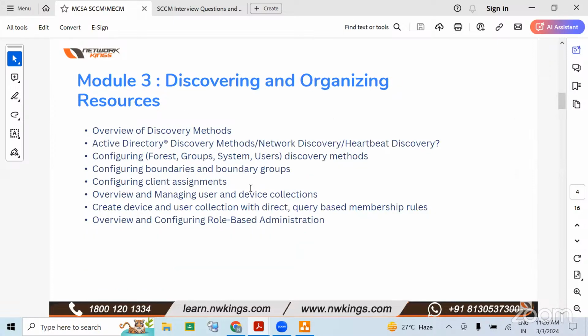Then you have module 3, under which we will discover the devices. As I told, how the primary site will be able to fetch the data from your domain controller, how many computers are there, how many users are there, everything, how you will be able to get the information of all those objects. All right. So in that case, we have to configure forest discovery, group discovery, users discovery, and all. Right. Then you can create the boundaries also. Boundaries you can create based on the IPs you have in the environment, or even based on Active Directory also you can create the boundary.